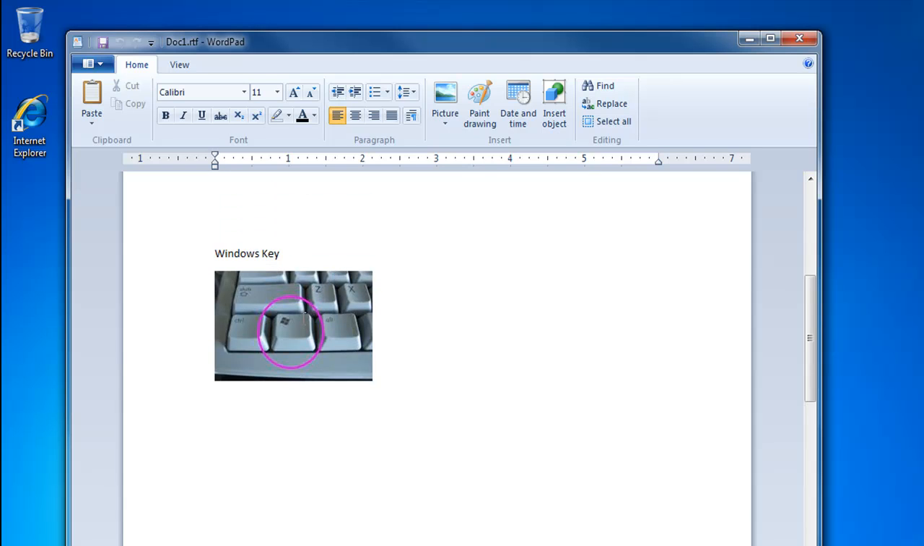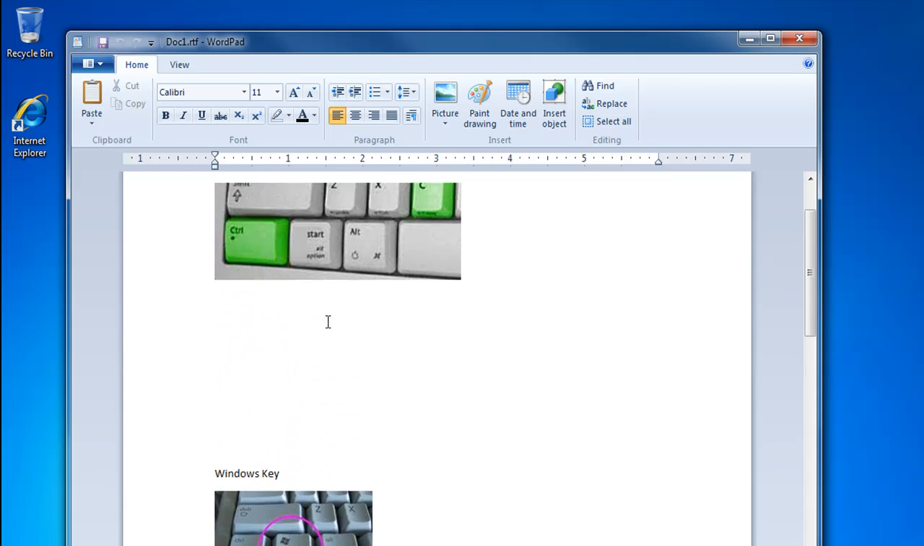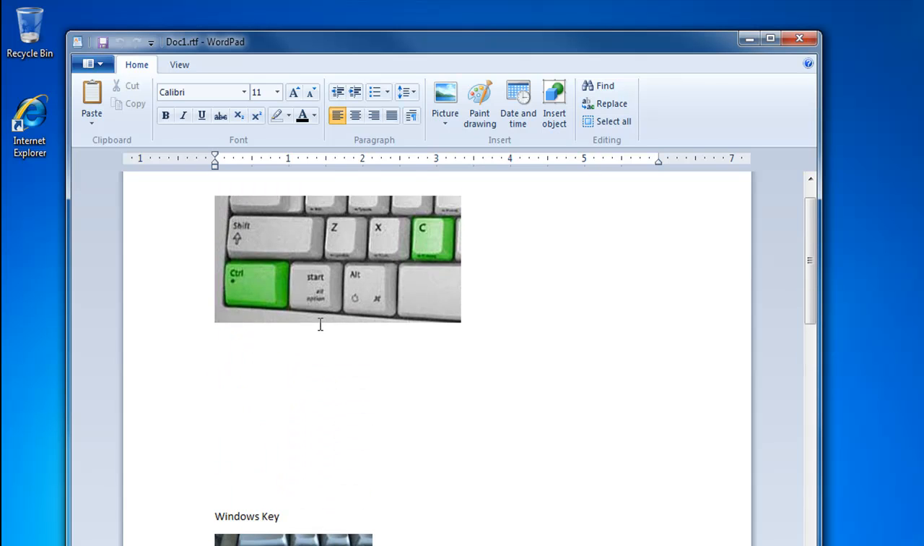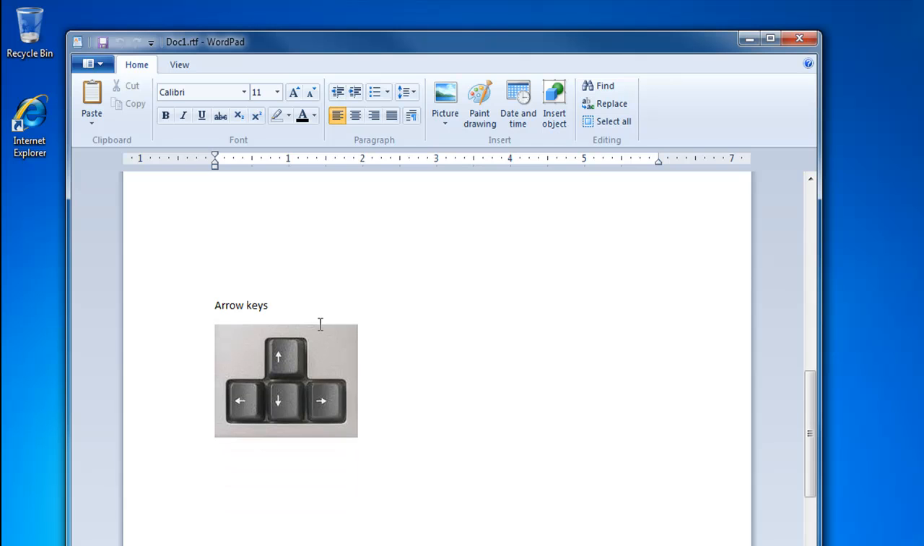The Windows key on a keyboard is this key between Control and Alt on the left side of your keyboard with the little Windows logo on it. Sometimes the Windows key is used in a key combination to do certain things in certain programs. The arrow keys do exactly what you might think. There's an arrow pointing in each direction: up, down, left, and right.